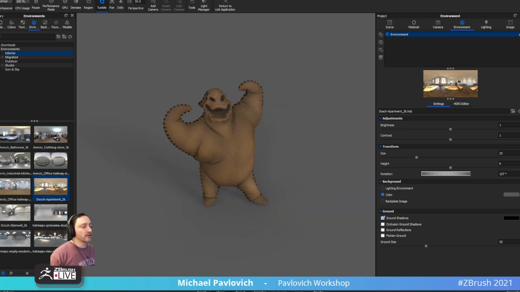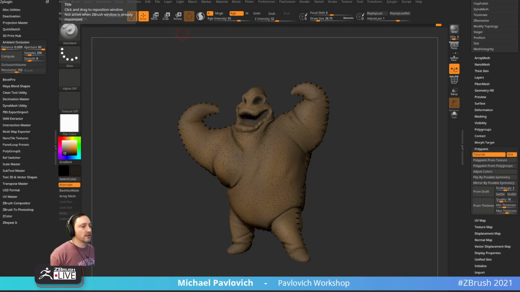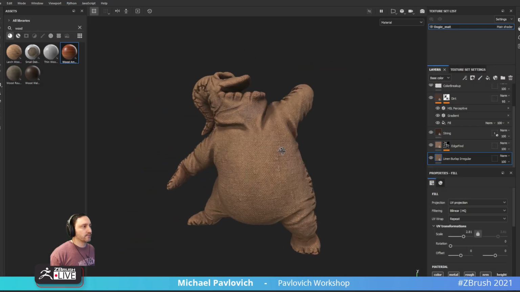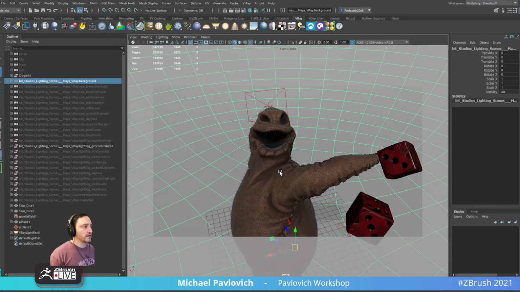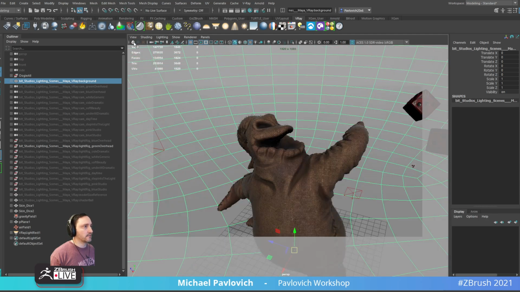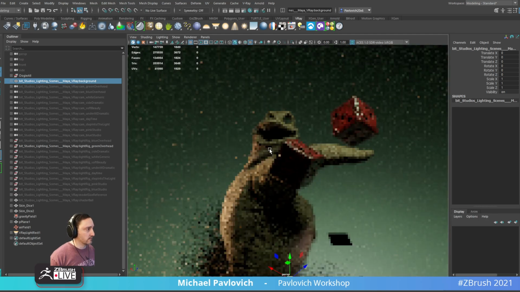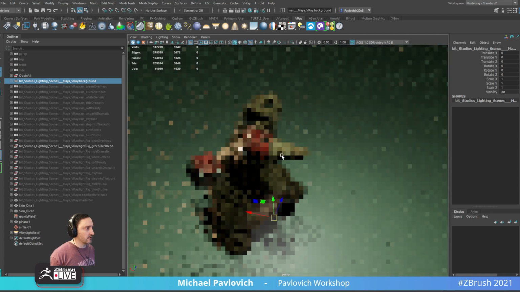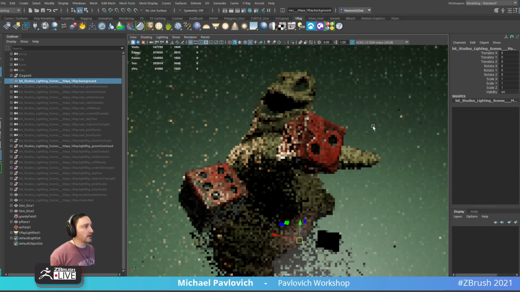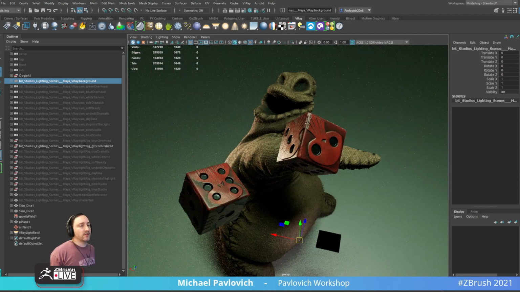Of course, you can go into Substance Painter, Quixel. Here's some fabric. You can also throw it into Maya. Use Arnold or V-Ray or Redshift or Octane, whatever you want to use. And there you go, everybody. Happy ZBrushing.